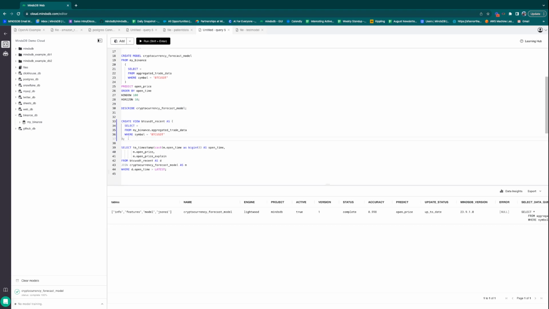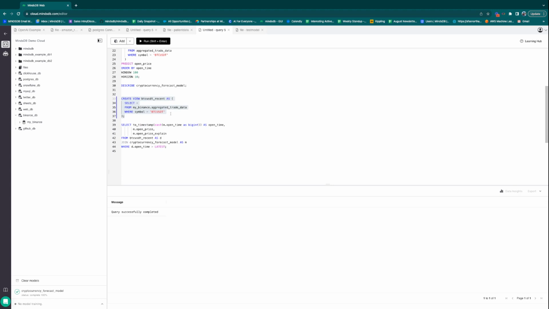So first of all, we're actually going to create a view with some of the data that we've got, because with MindsDB, you are actually able to join data with a machine learning model. Pretty interesting concept, I know, but there's a number of advantages and we'll see how easy it is in a second. So I'm going to create a view with some of the information from the Binance connection that we've established. Take a second. There we go. So we now have a view created.